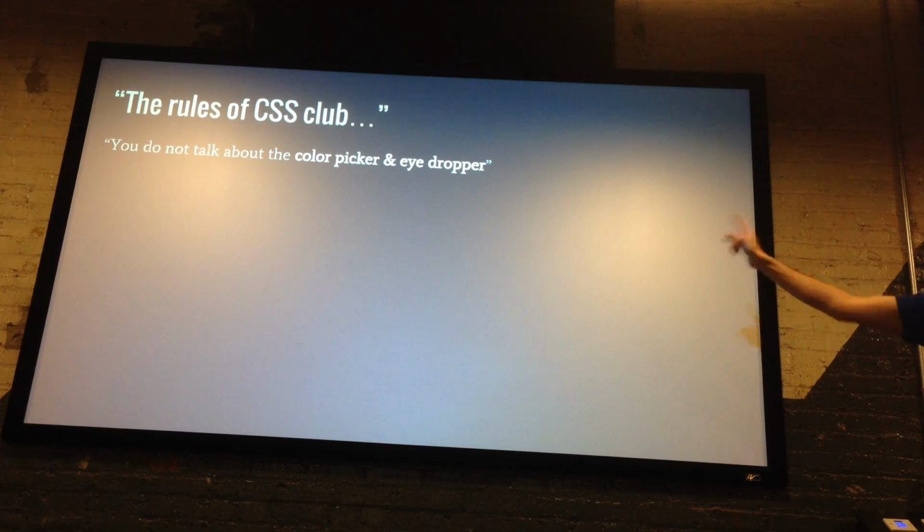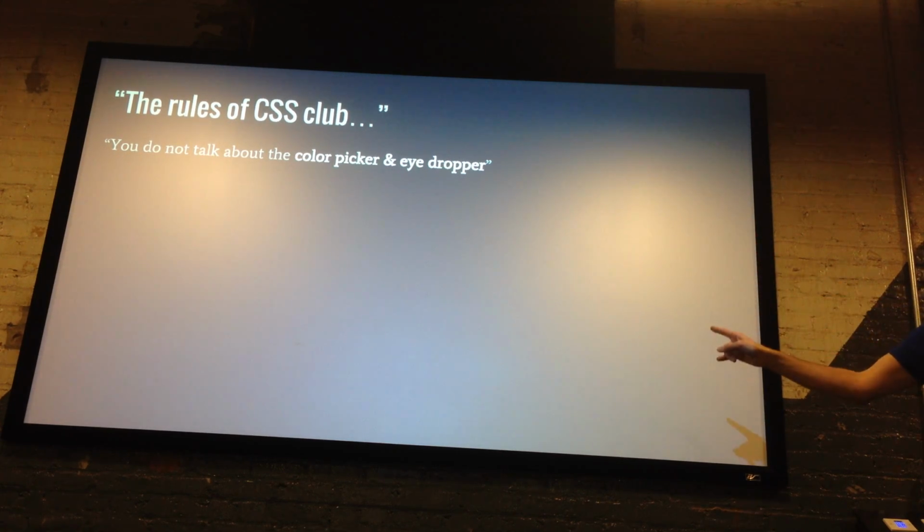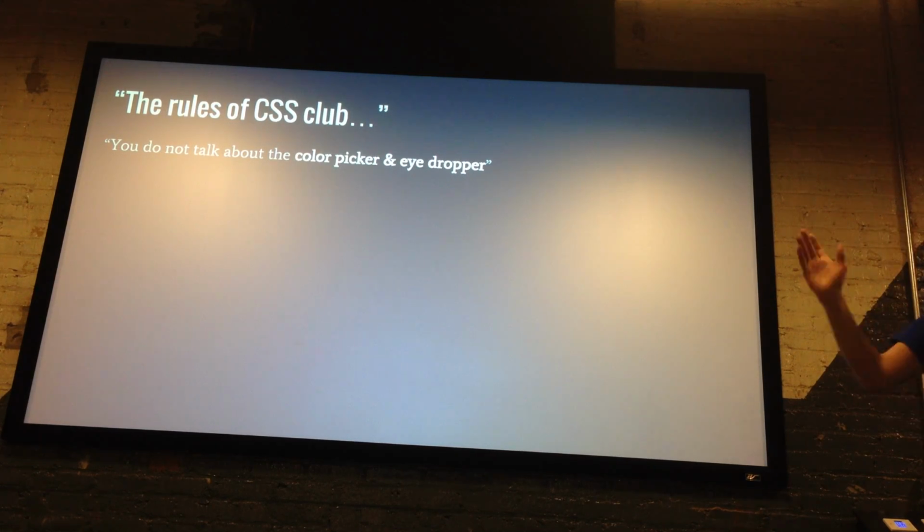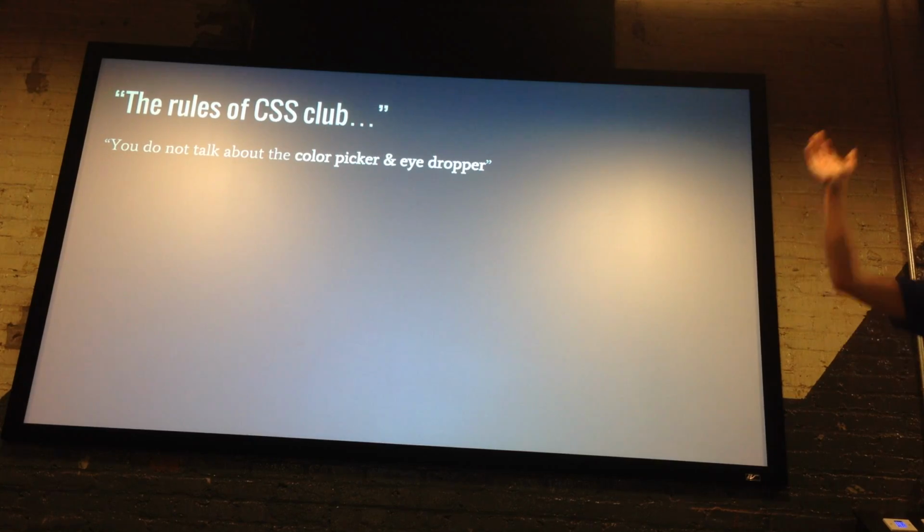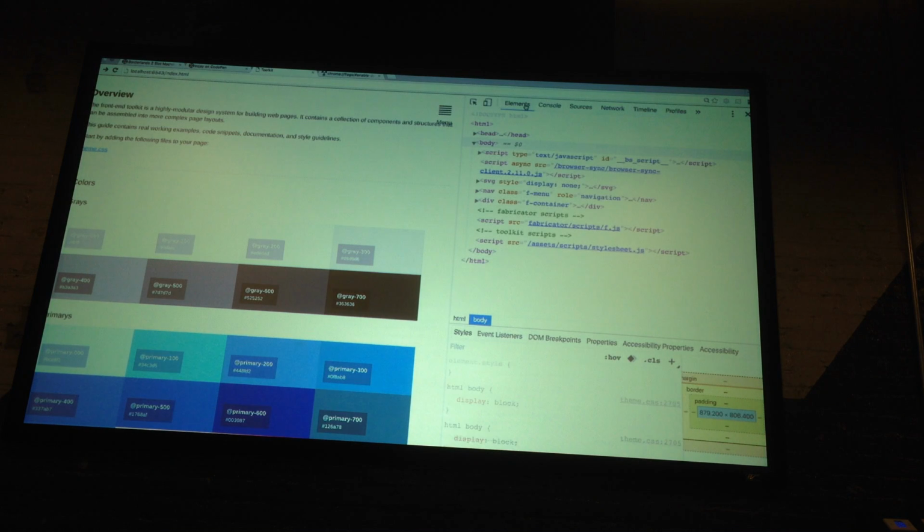It took me way too long, embarrassingly too long, to realize there was a color picker and an eyedropper for playing with colors in the CSS panel. Did you guys know that? Who knew it? All right, I'm an idiot, I'm sorry. So for people who didn't know it, your elements panel and all that, you guys are familiar with this.